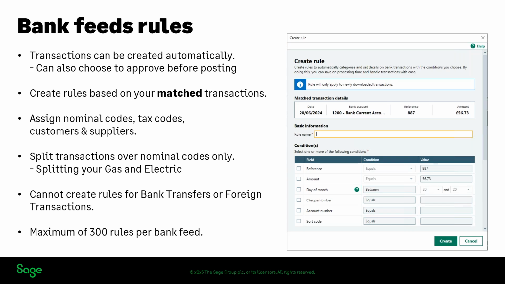So when you create a bank transaction, you can split your transactions. For example, you want it to go to your electricity nominal code and then also your gas nominal code. I'm going to show you how to do that shortly. Now, you cannot create rules for bank transfers or foreign transactions. And you can create a maximum of 300 rules per bank feed. So you might want to have a couple of your bank accounts set up on bank feeds. You can set up 300 rules per bank.